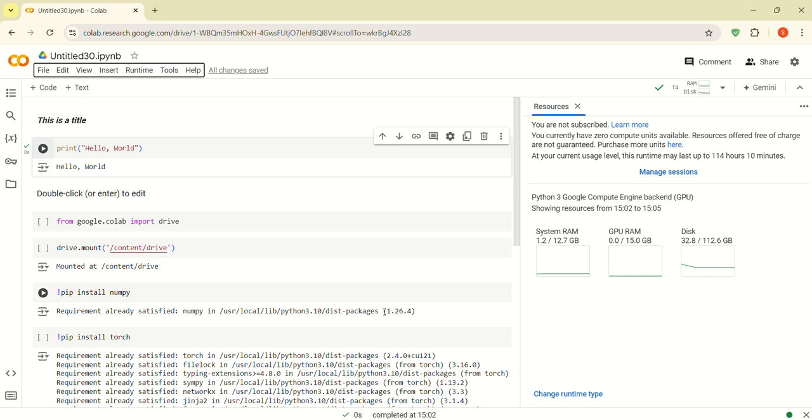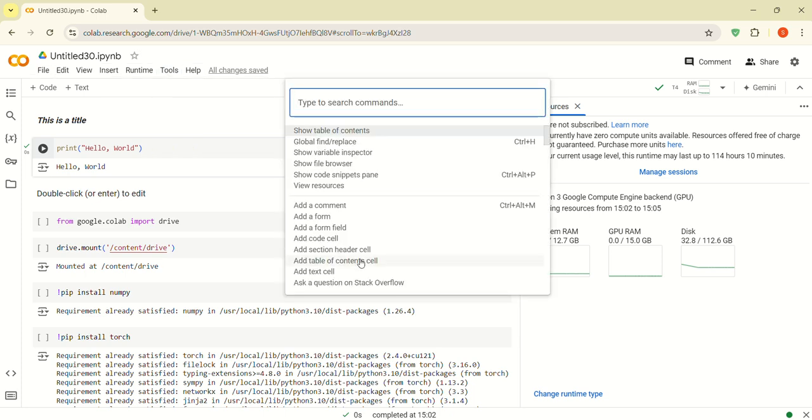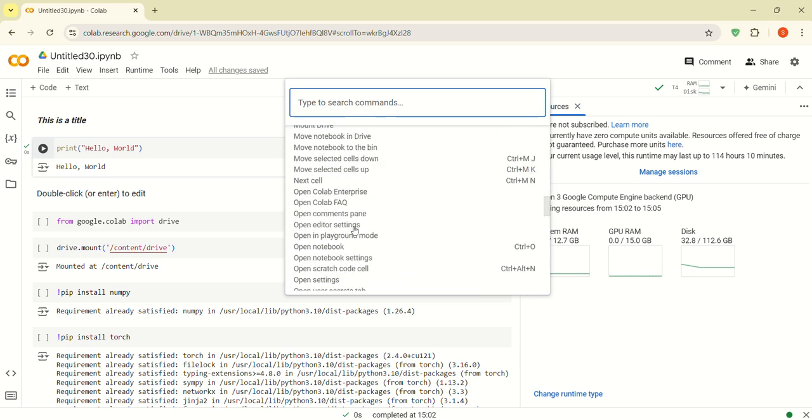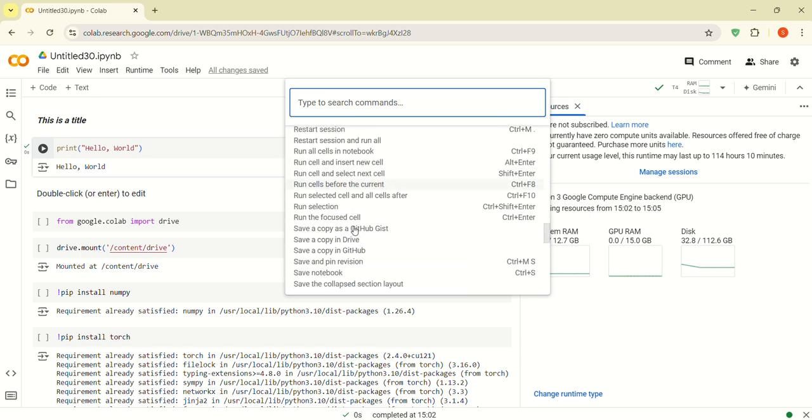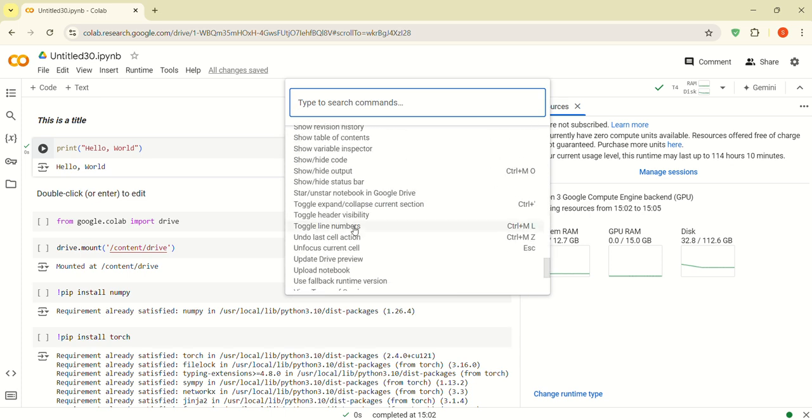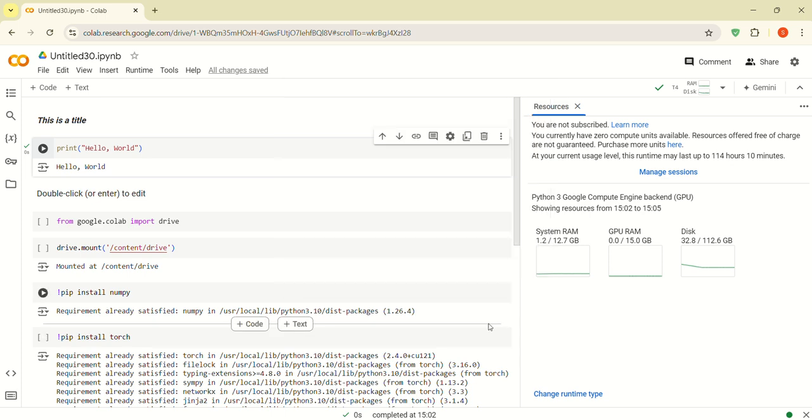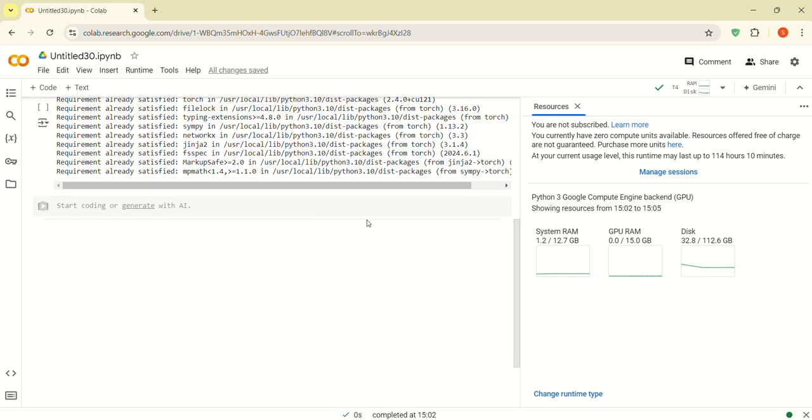Colab has some handy extensions like the table of contents, which helps you to navigate through the notebook easily. For that, you have to, again, go to the tools, command palette, and you can find here any extension you want to explore. Just play around, guys.